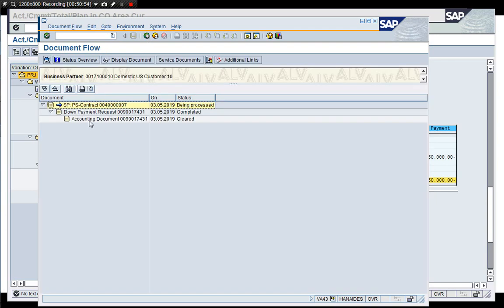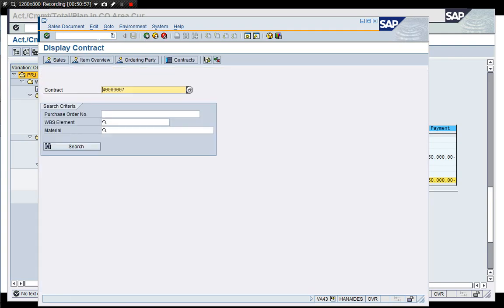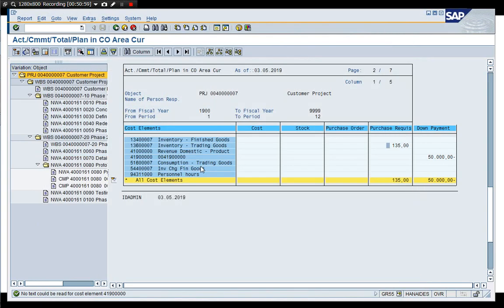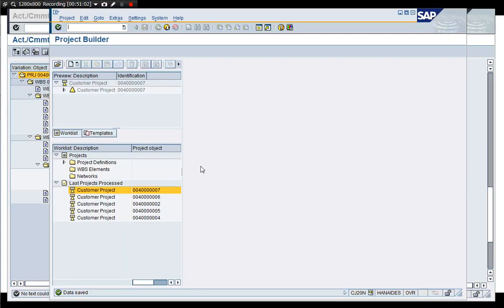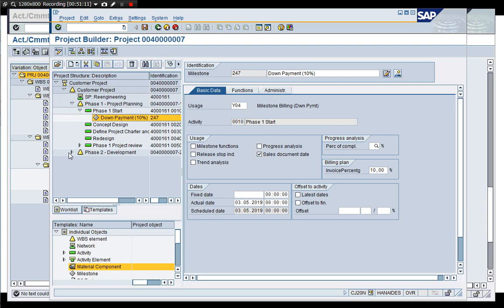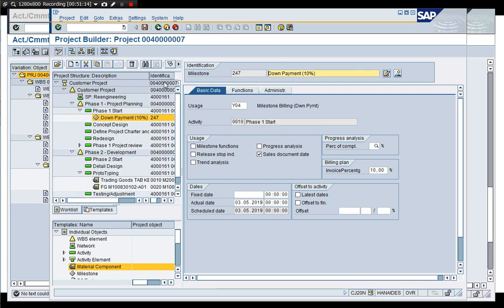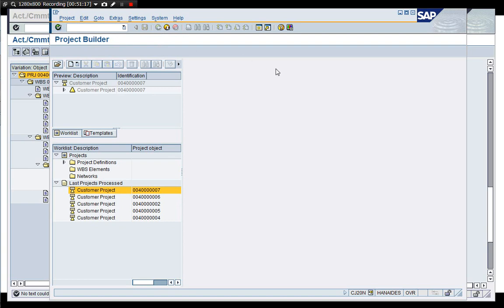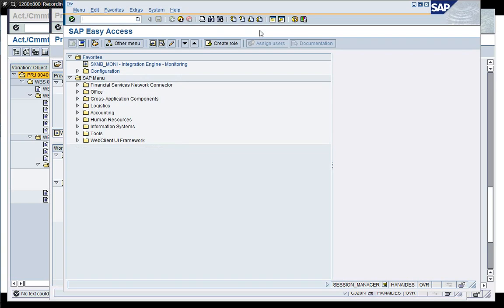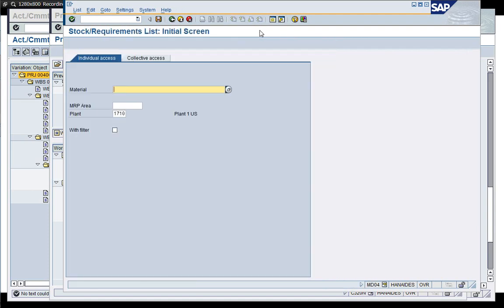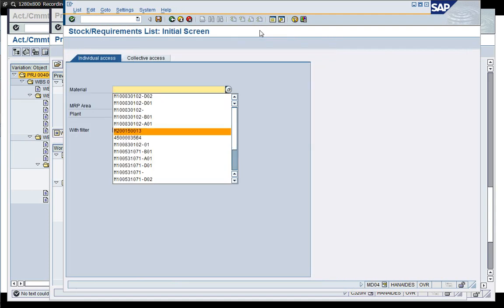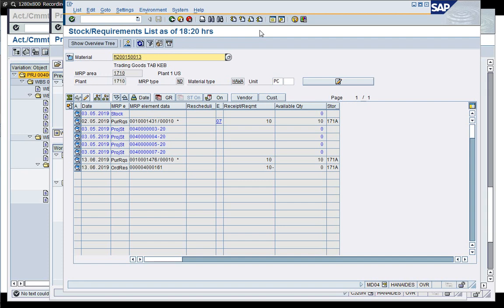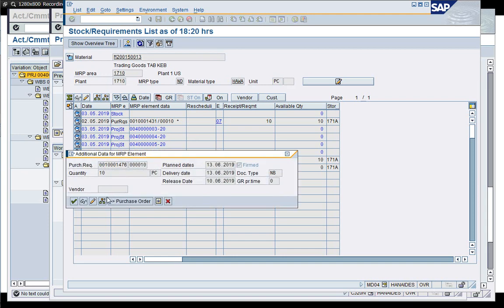Nothing special. It's just we see a document flow. And this has not changed anything yet. Two items, two materials, and external procurement item, trading goods. We have a purchase requisition already. I just want to check the status.